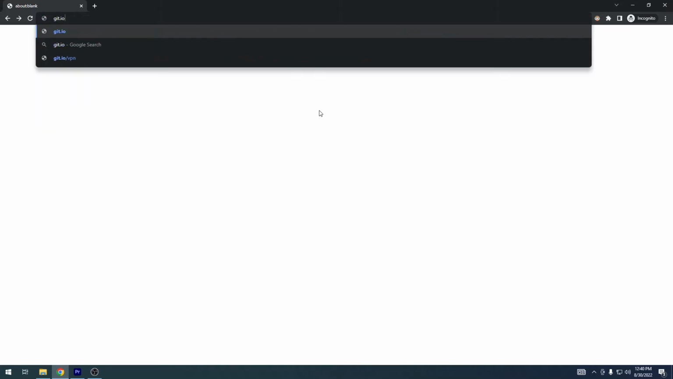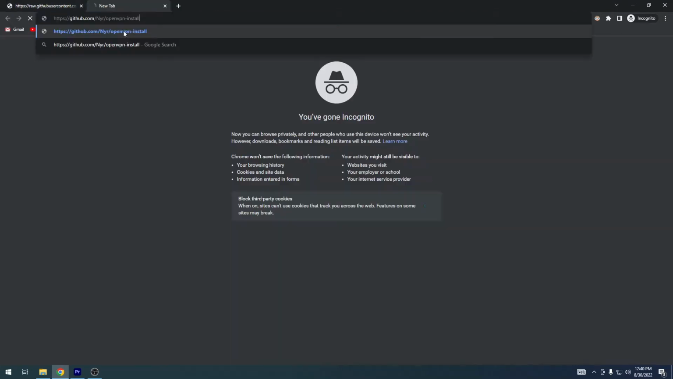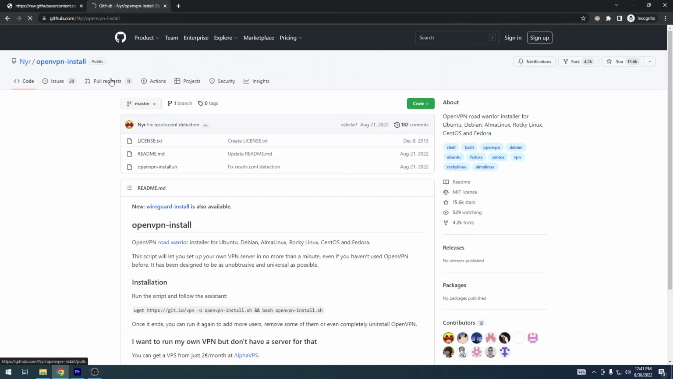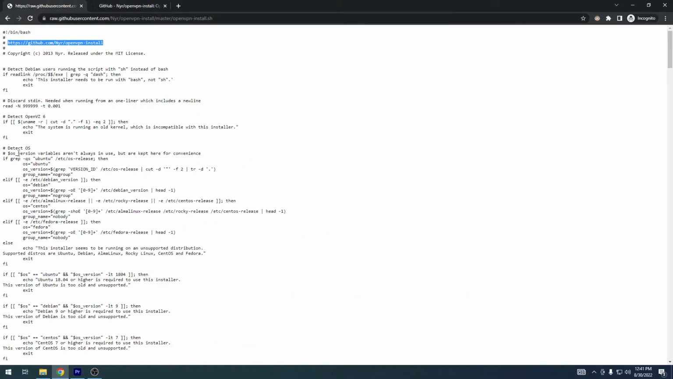In order to install OpenVPN, we can make use of a bash script that takes care of all the heavy lifting for us. You can find it at git.io/vpn. If you want to go to the actual repo, just click or highlight this link here, open it up, and then how to install this, it's this command right here. Go ahead, copy it, and then paste it into the EC2 instance. It will download this bash script, and then we'll use it to install OpenVPN, as well as add and remove clients.